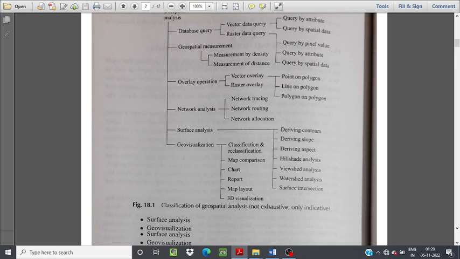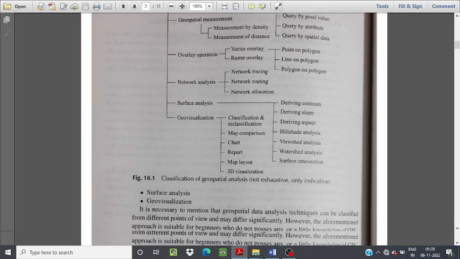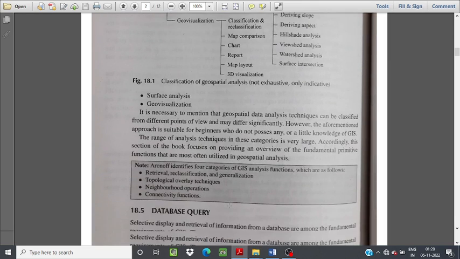And surface analysis, which is derived from the digital elevation model, includes slope, aspect, curvature, contour, viewshed or hillshade analysis, watershed analysis, and surface intersection. And geovisualization includes classification, reclassification, map comparison, chart, report, map layout, and 3D visualization.